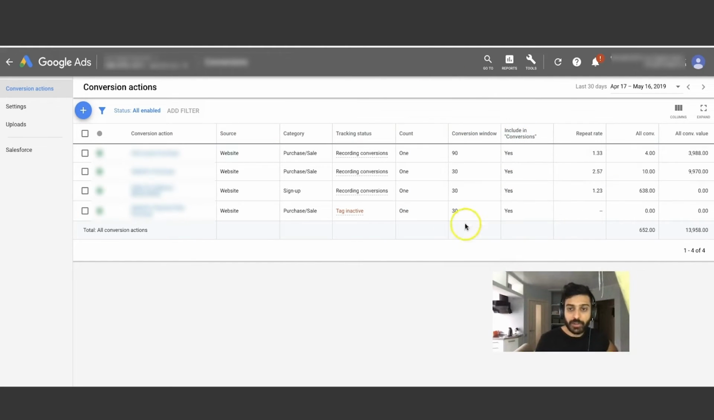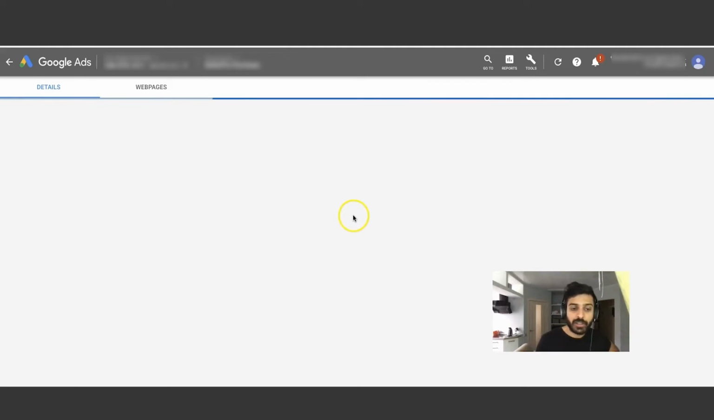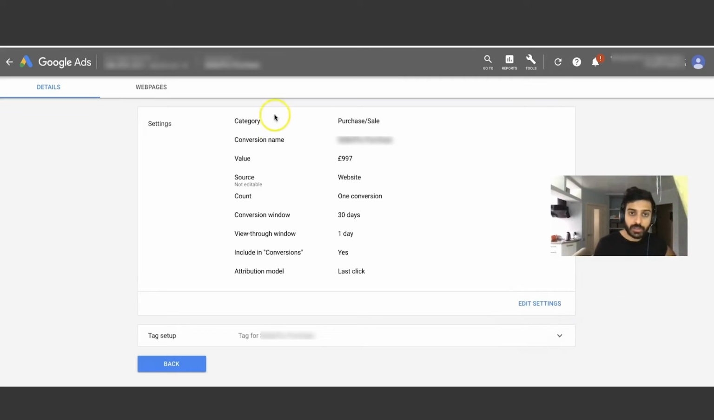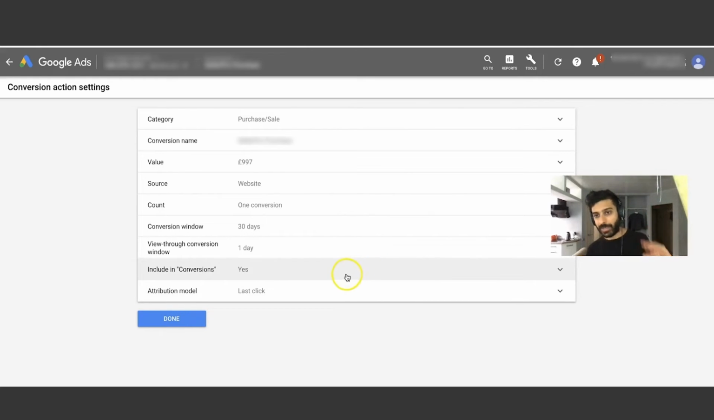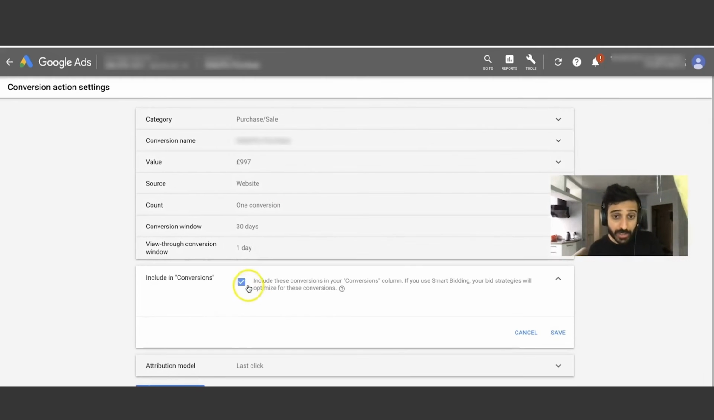So this column right here, included conversions: if it's included yes, Google will optimize for it. So you go in here, edit settings, and let's say you want to measure something but not have the algo optimize for it, which I recommend, right? If you have too many conversions in your account and it's optimizing for all of them, it's going to mess it up. I would just have it optimize for the ones that are important. If you uncheck this, it won't optimize for that.